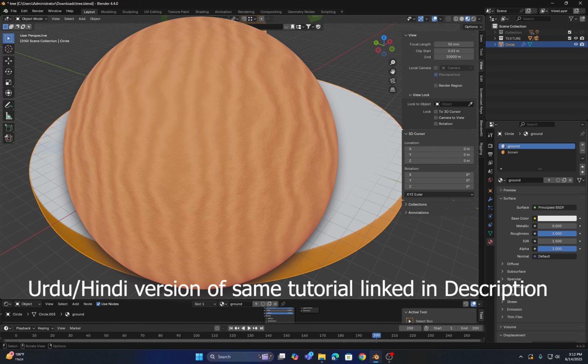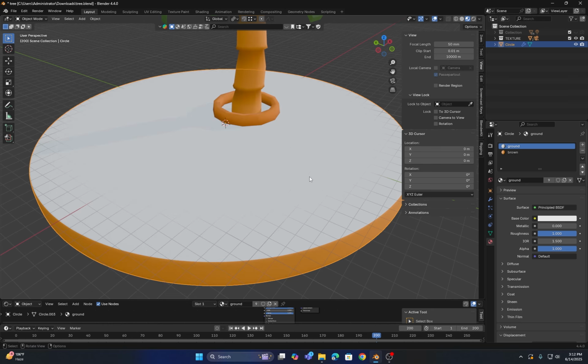In today's class, we're going to create a procedural sand material in Blender. So without wasting any time, let's jump into today's lesson.